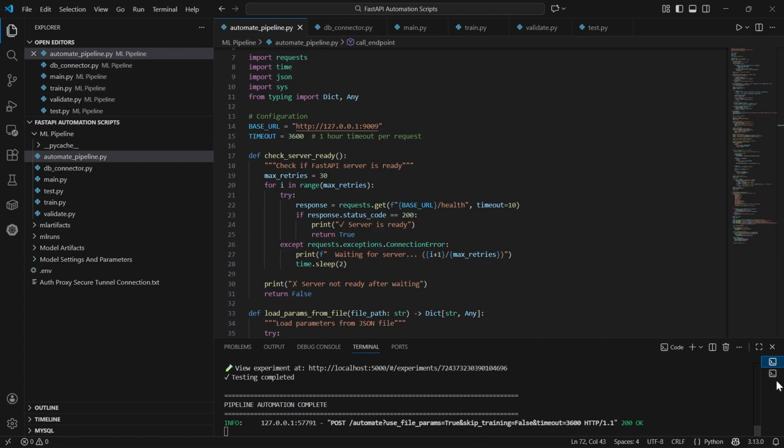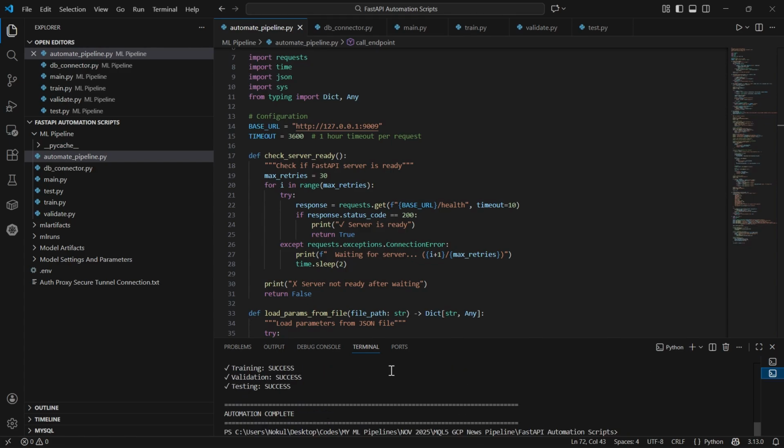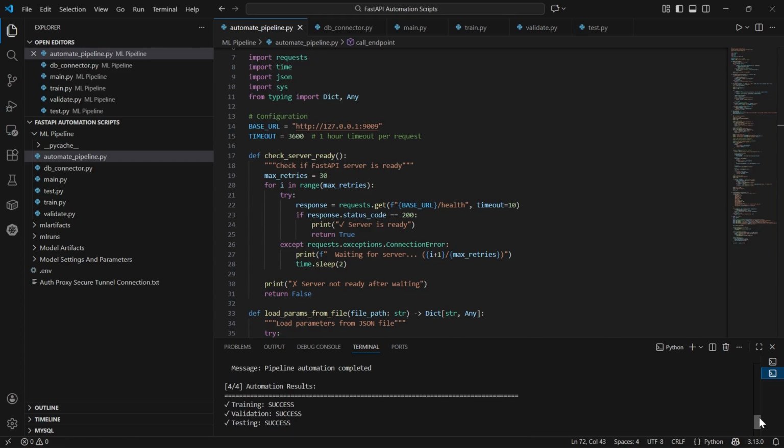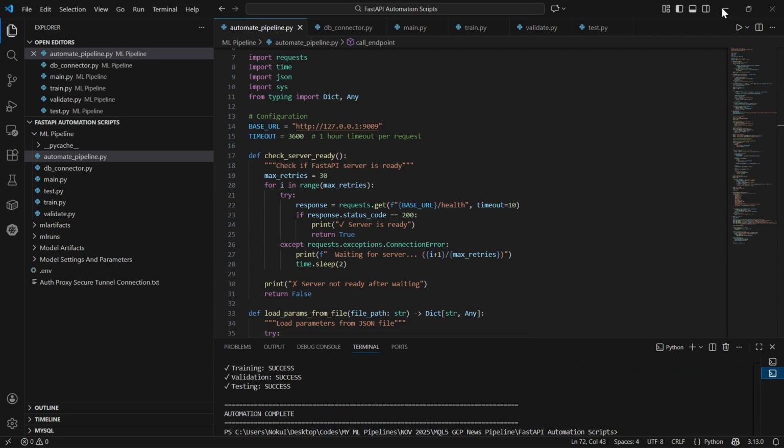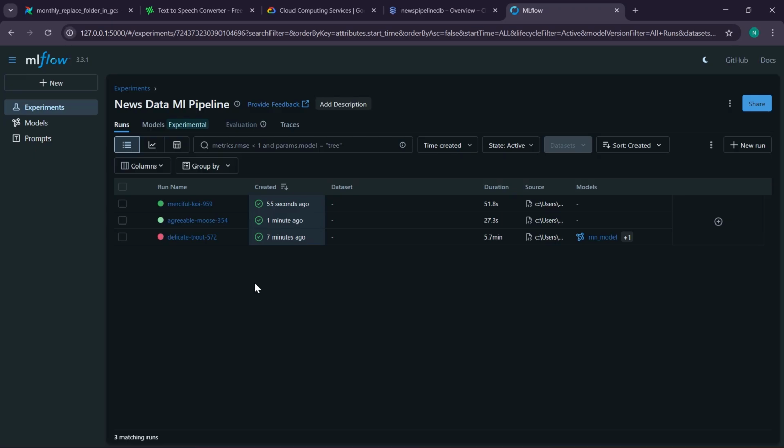Okay guys, the script has finished running our endpoints. You can see the logs here at the bottom. Train, validate and test all have succeeded. Let me head over to MLflow so you can see the experiments. And there you have it.